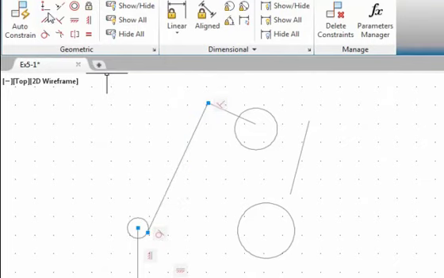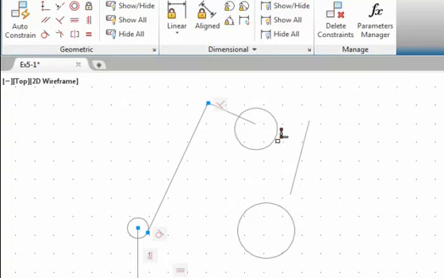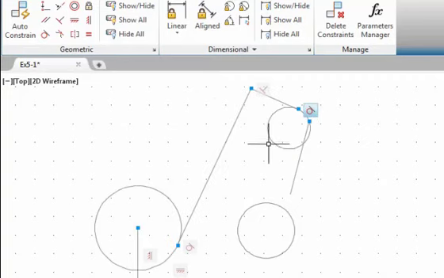So again, using the coincident constraint, this endpoint is on this circle. Right-click and choose Object. Pick the circle. I also want them to be tangent to each other, so this line tangent and this circle. We will repeat this process. This endpoint needs to be on this circle. Choose Object and pick the circle. I also want it to be tangent.